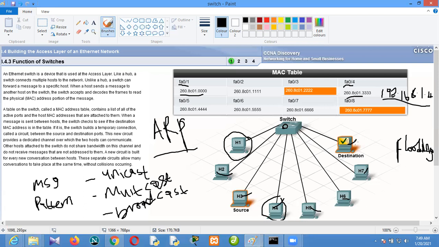The others will be like, I'm not 4, I'm not 4, I'm not 4. But 4 will be like, okay, I am 4, and it responds to the switch. When this host responds to the switch, the switch will secretly write the information about H4: that H4 is connected to my FastEthernet 0/4, and the MAC address is this, and the IP address is this. That is the way the switch takes time to fill the ARP table.